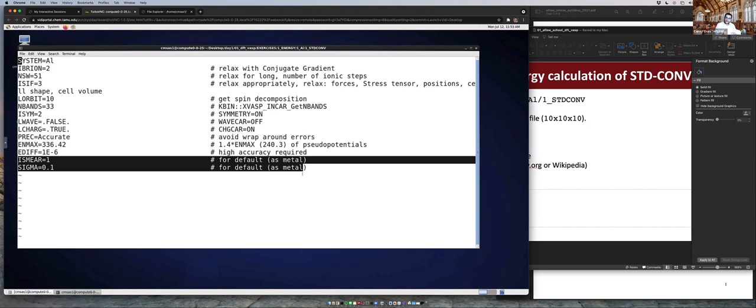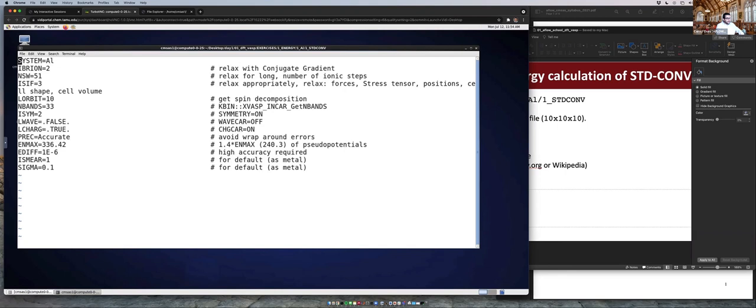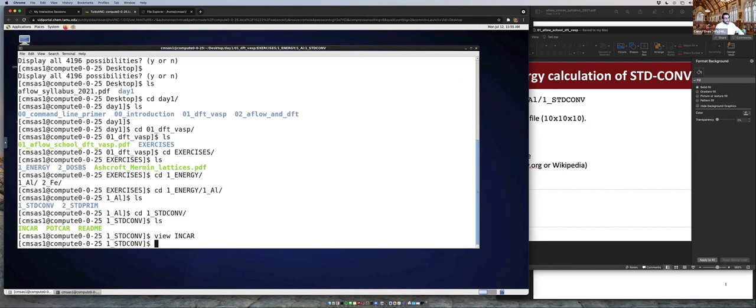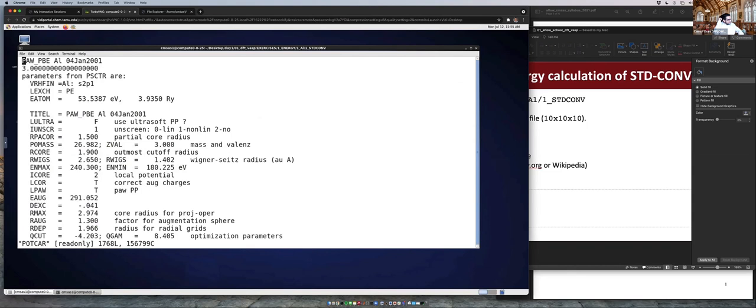Okay, so that's what's inside the INCAR. We're going to exit this file by hitting colon q. We're going to look briefly at the POTCAR. You can just look at my screen for this. All I want you to notice is that this POTCAR is specific for aluminum.